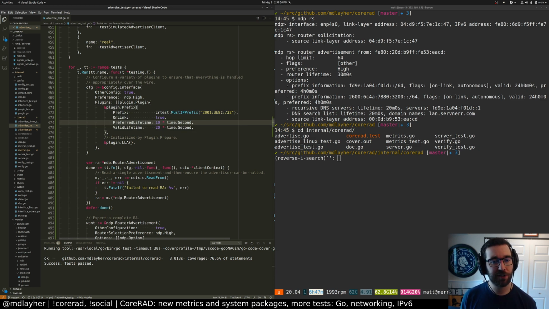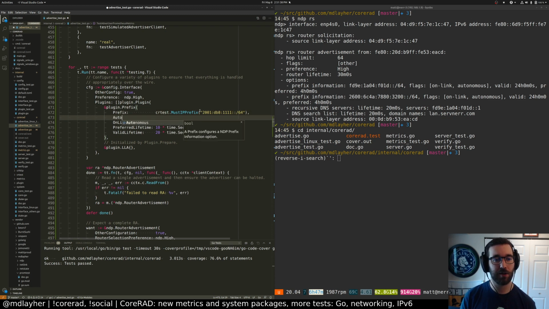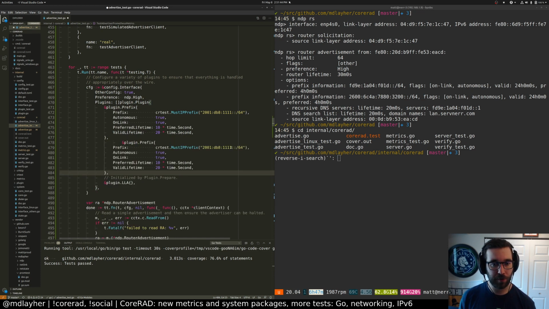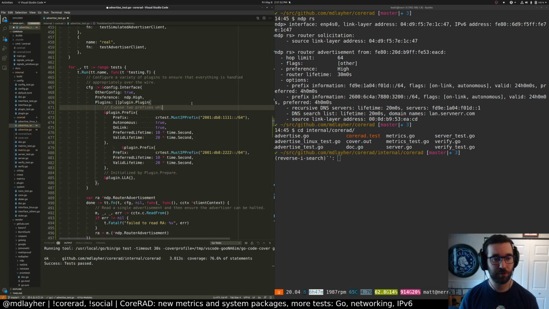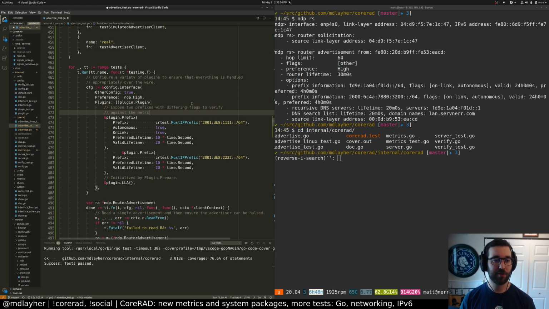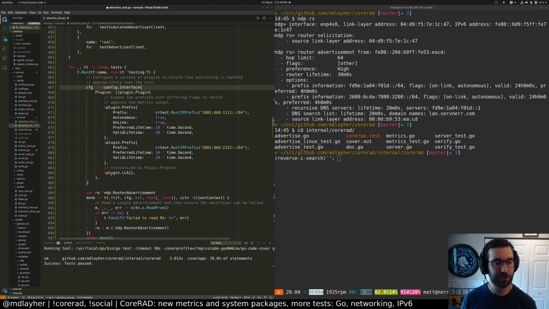Anyway, so 2001:db8, we'll do 1111 /64. We're going to pretend these are subnets, so on-link and autonomous. Indeed. So this second subnet will have neither of those things. So expose two prefixes with differing flags to verify against the metrics output. We do not care about either of those fields.